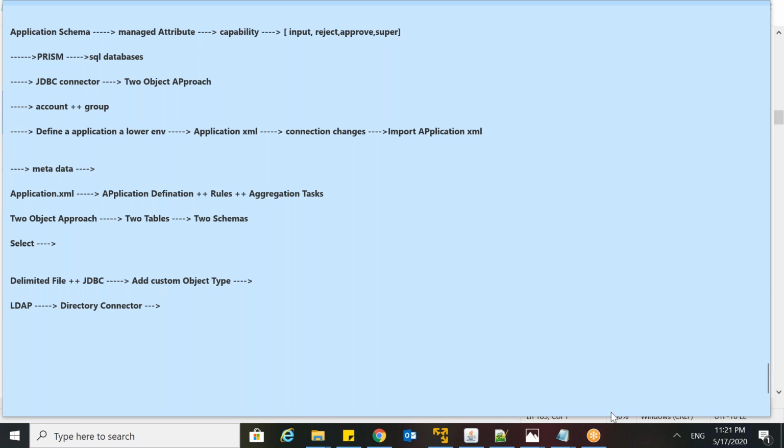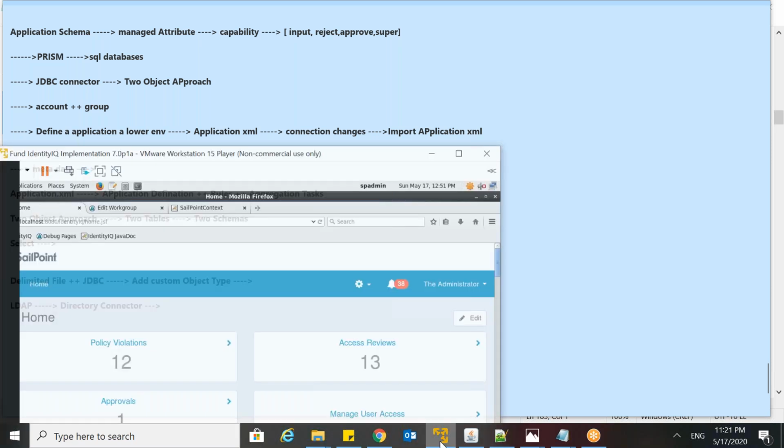If it is the same attribute, it will not impact if you don't mark it. But if it is a different attribute in account schema and a different attribute in group schema, then this will impact your entitlement catalog. In this case, it is a similar attribute.